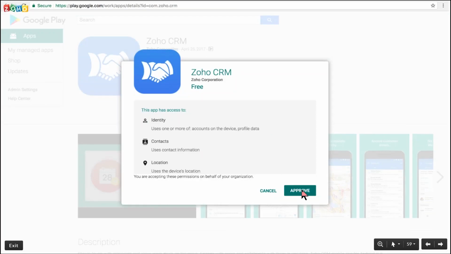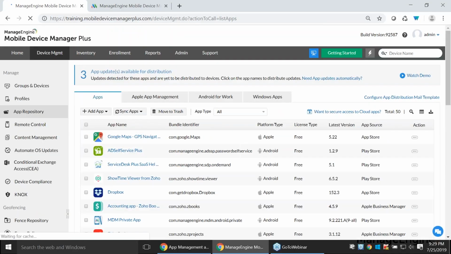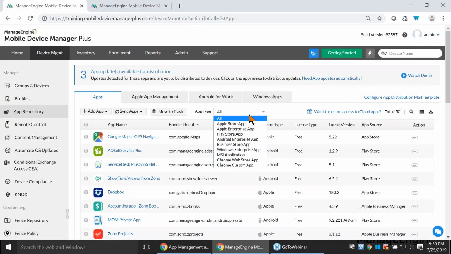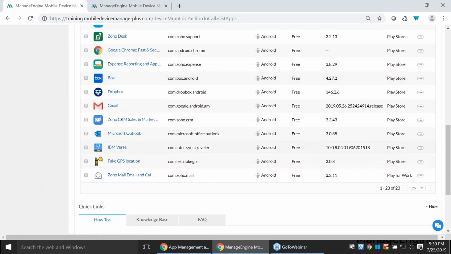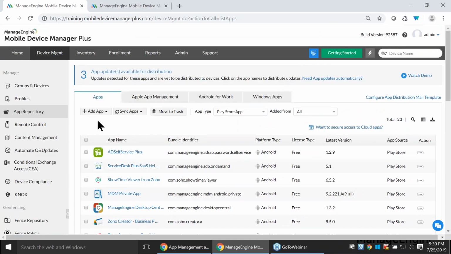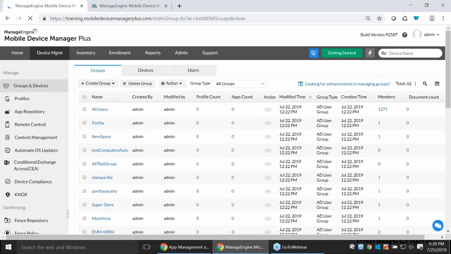So once you click on approve over here, you would go into the app repository under your Mobile Device Manager Plus product, and you would sync for the Play Store applications. So this would fetch all the latest applications that you have approved. And once the applications have been fetched, you can then sort them out over here. So you'd have all the applications listed out. And now all you have to do is just distribute the application.